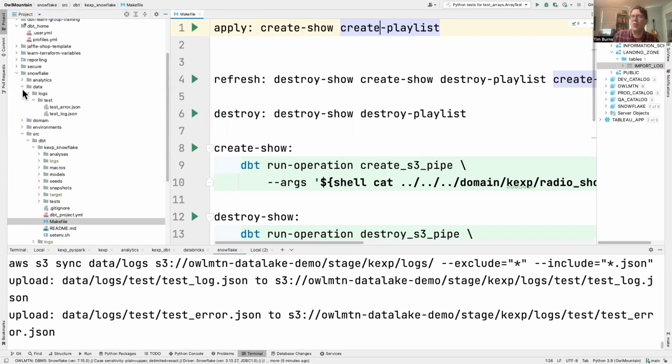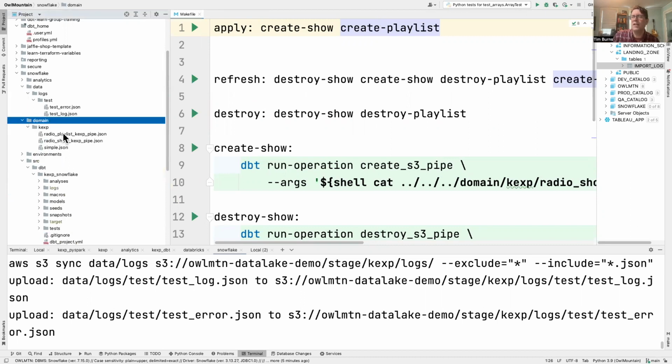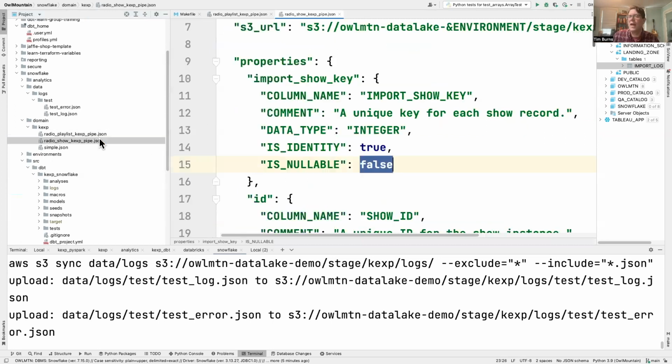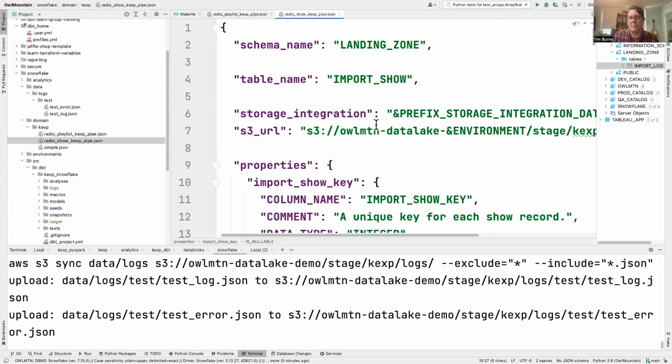It takes as my domain here. Let's look at the domain. So I've got a couple of entities in my domain. I've got a playlist. So the playlist is essentially the songs on the radio that are playing continually, and a show. The show is the radio show.